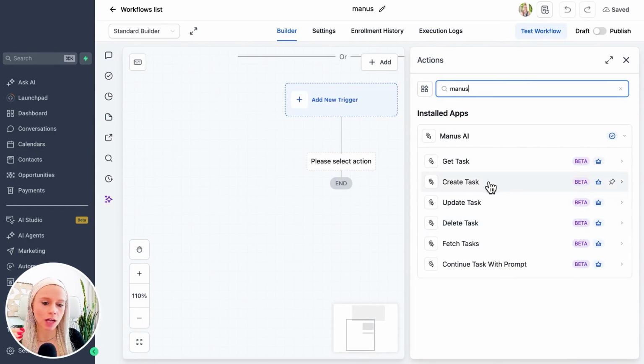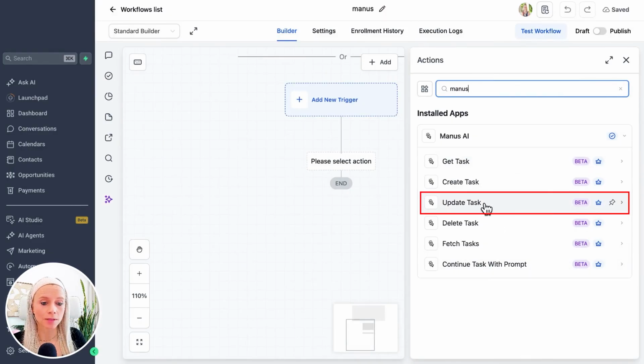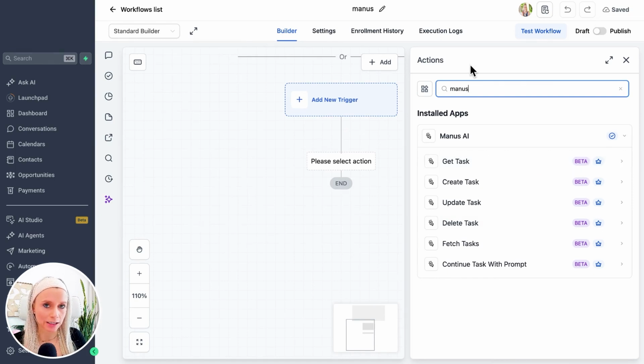So every time you create a task action, Manus returns a unique task ID. Storing this task ID in a custom contact or opportunity field will ensure reliable automation. This is required when using Get Task, Continue Task with Prompt, Update or Delete Task. That's when you need that. Without storing that task ID, downstream workflow steps, which you put below these actions, may fail because they can then not fetch the correct data to continue their actions, such as send an email to our sales team or ping this team member to do XYZ.